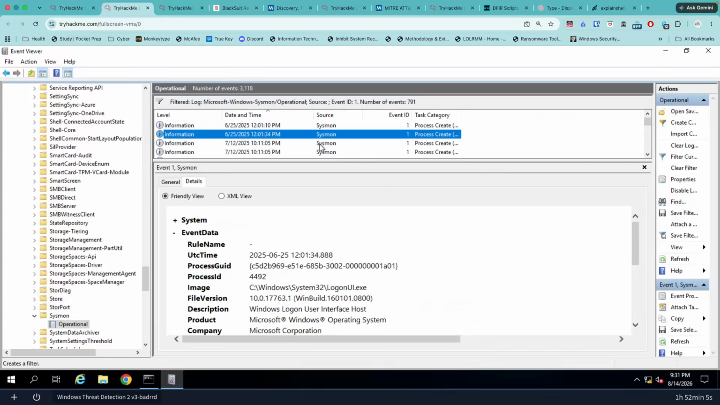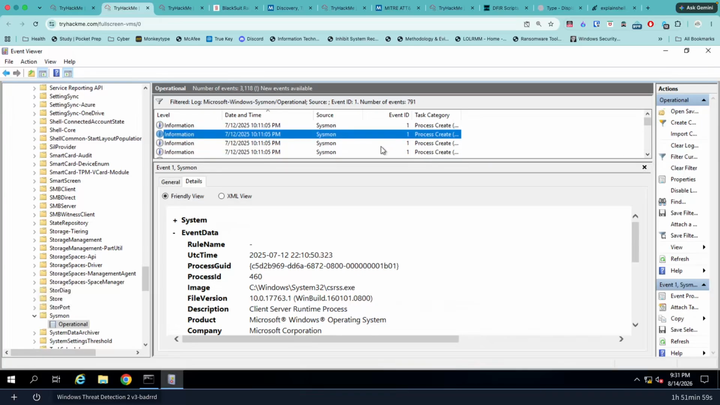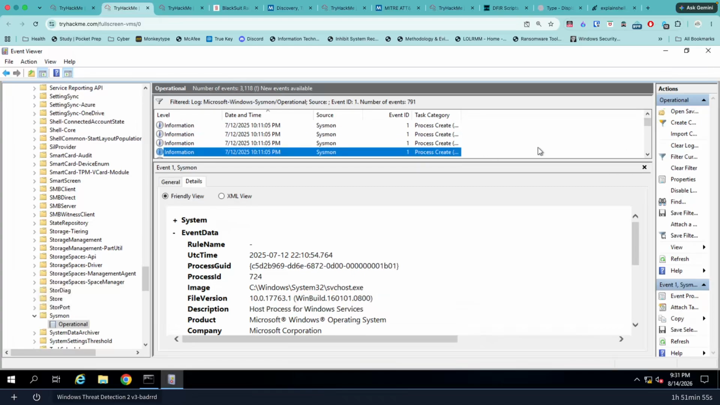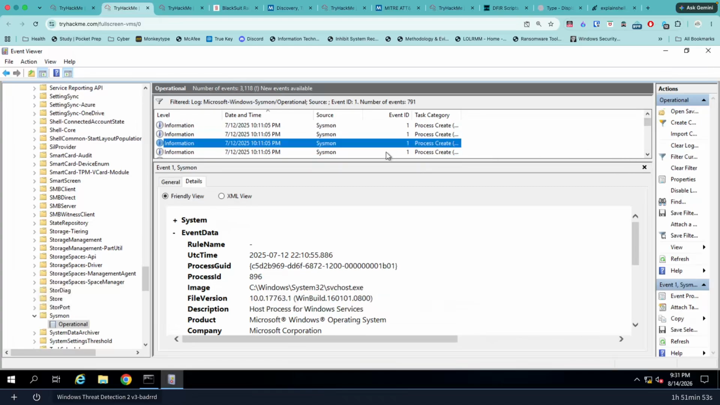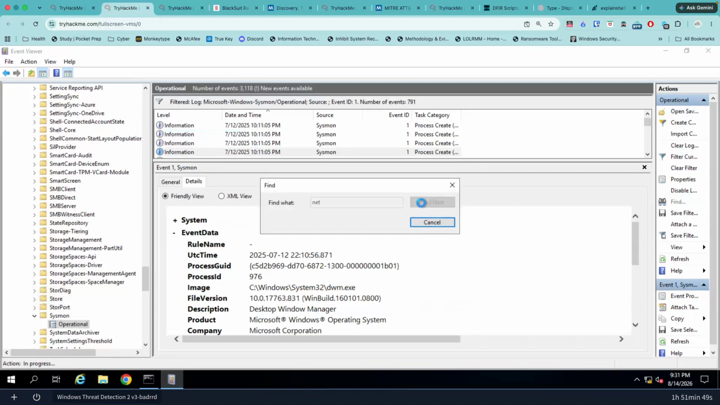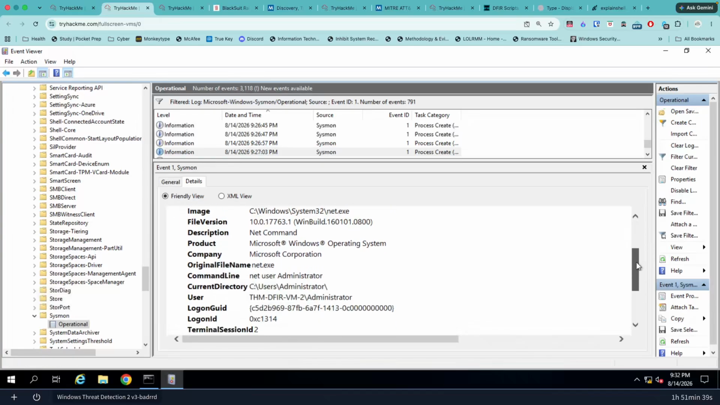And task manager, login, auto check. And let's see. Let me just do find. There you go. Next. Net.exe. Net user administrator. There we go.